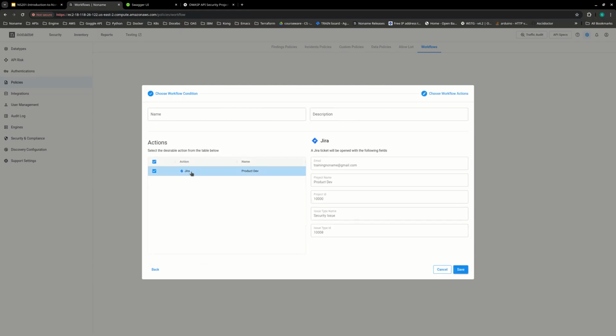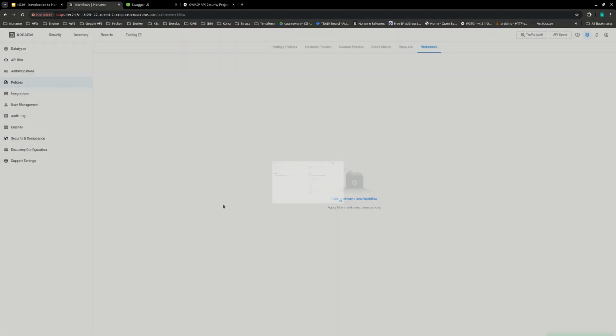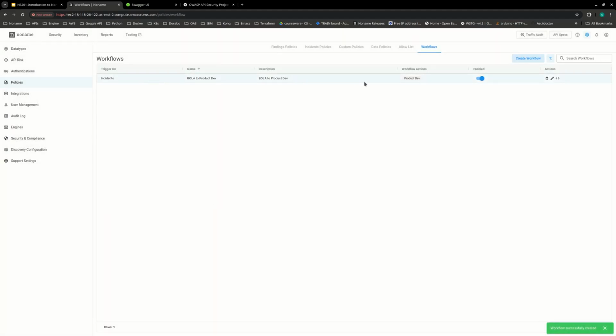Remember, now I have a Jira integration, right? I have a Jira integration. Now that I have a Jira integration, I can complete this workflow. Without it, I wouldn't be able to. Hence why Jira is important, or at least one workflow integration is important. I'm going to give it a name, and I'm going to say BOLA to product dev, or Jira, or whatever. And for the sake of brevity, I'm going to just copy and paste what I have in my name to the description. The rest stays as is. I'm going to click save. And here's my workflow.